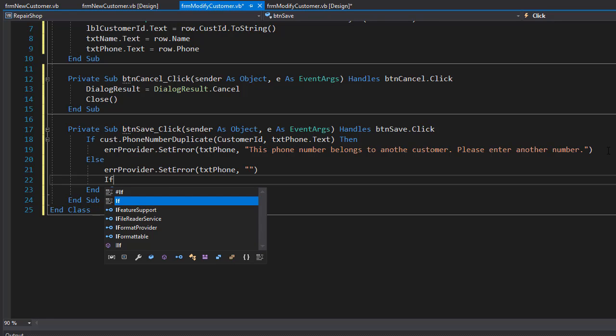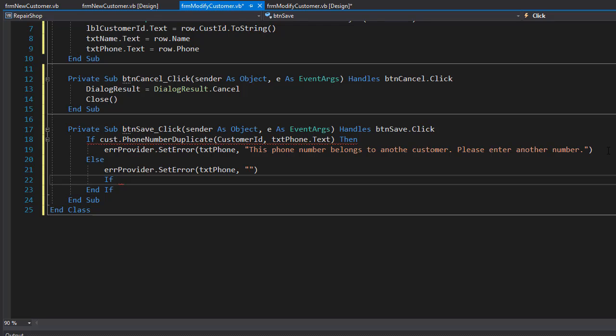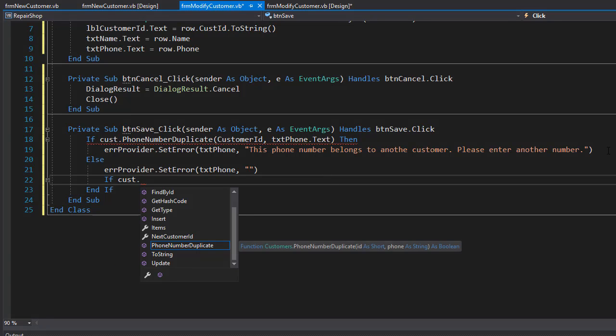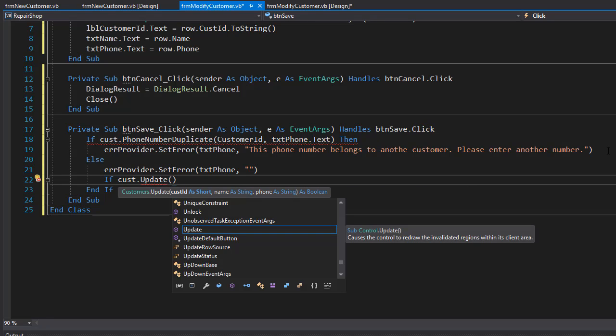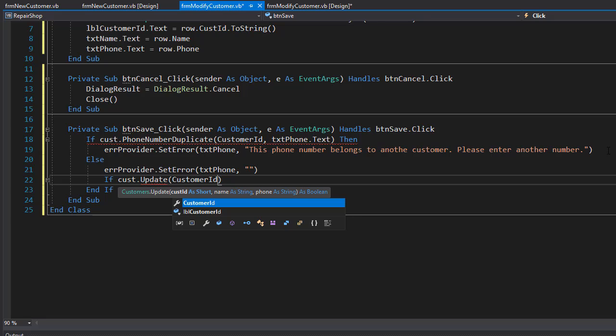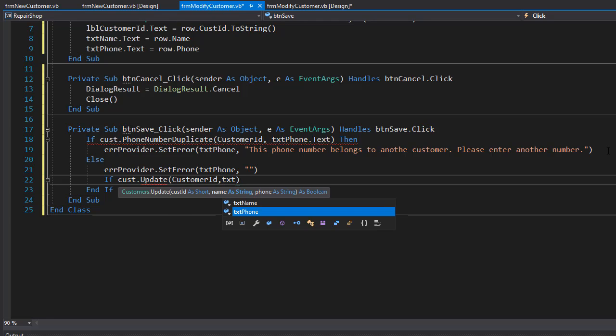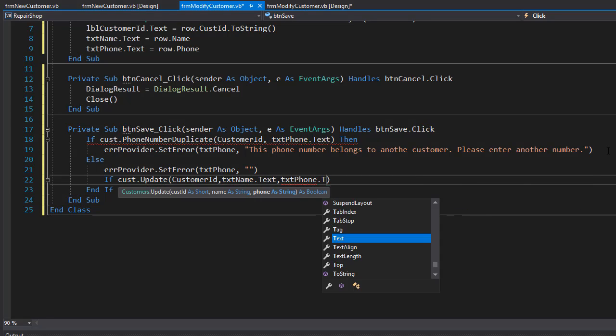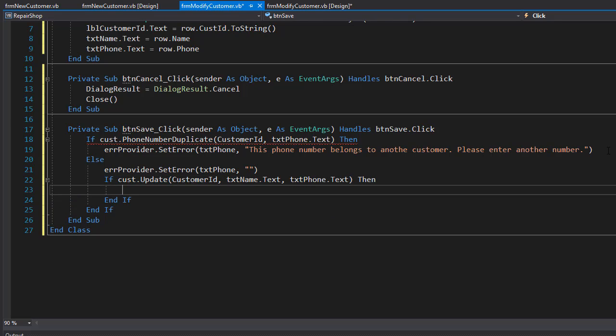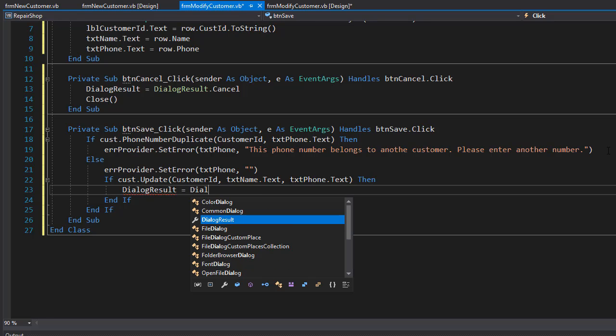And again we'll do an if statement because it returns a boolean, and we'll go to our customer object and call the update method. And the update method expects the customer ID, so I'll pass that in, and then the name, which is the text box name.text property, and the phone, which is the text box phone.text property. So if the update was successful, we can now set the dialog result to OK. So dialog result will equal dialog result OK.